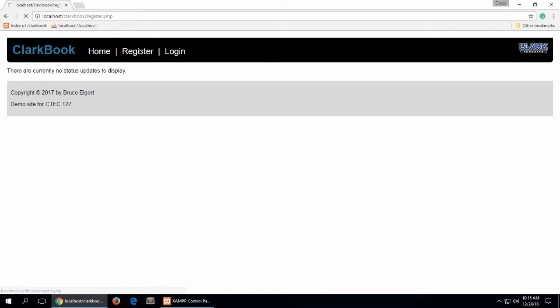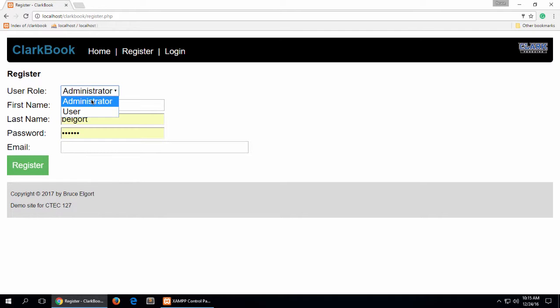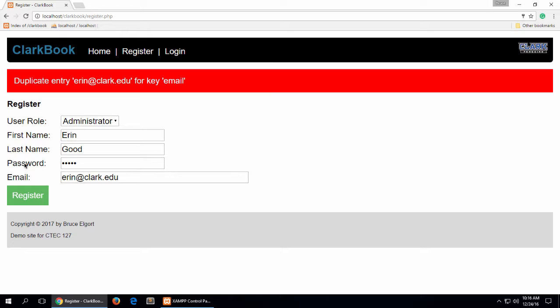So I'm going to click on register, and I'm going to select that I want to be an administrator. Again, this is just for demo purposes. That's why I'm allowing the user to select the role here. I'm going to say my first name is Aaron, Aaron Good, and the password, I'll just make that. And the email is aaron@clark.edu. Okay, so I'm going to hit register. And oh, it says duplicate entry. aaron@clark.edu is in the database already.